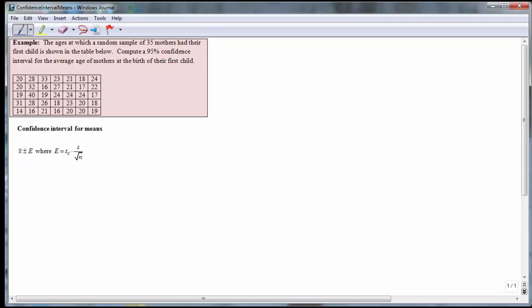To do this, we're going to use the confidence interval presented in the course notes and in the textbook. So we start off by computing a numerical summary. We can easily see that the sample size n is equal to 35, and we can use StatCrunch to compute the mean and the standard deviation of the mother's ages.